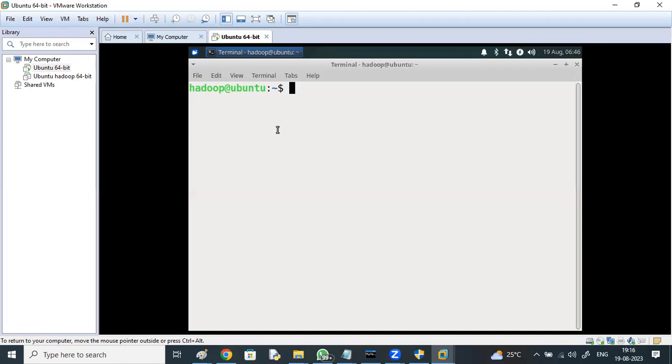For all this, JPS shows what processes are running. Nothing is running as of now. So start-dfs.sh. Now I'm starting the storage components: name node, data node, secondary name node.